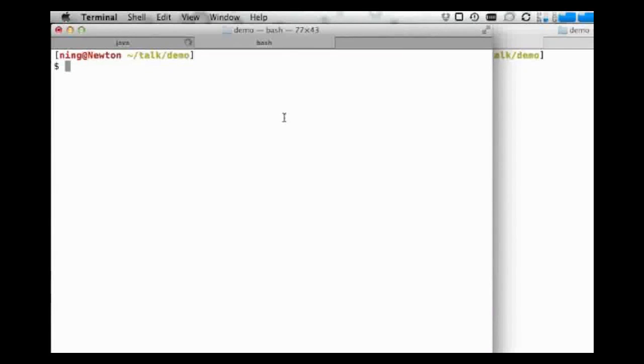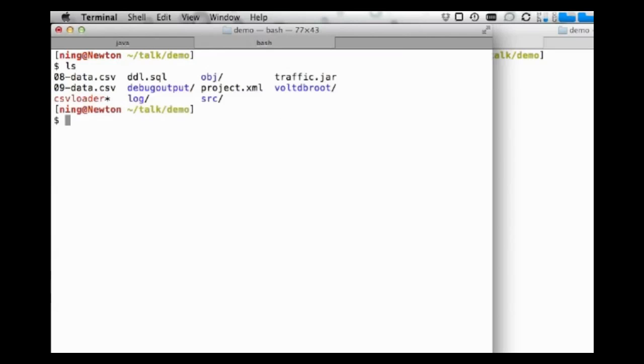Now the server is running. I'll switch to another tab that will start the CSV loader. The CSV loader is something that we're still working on, but it simply reads a CSV file and inserts all the content in that file using a stored procedure that we pass into it, to insert all the data into the database.